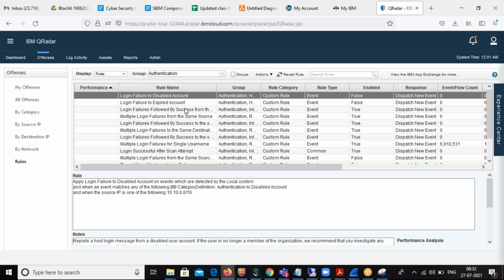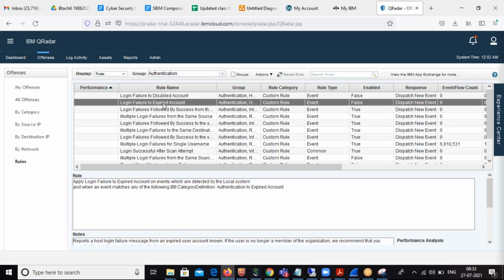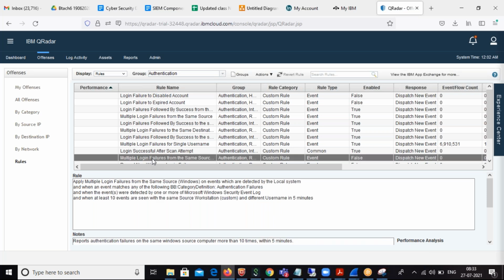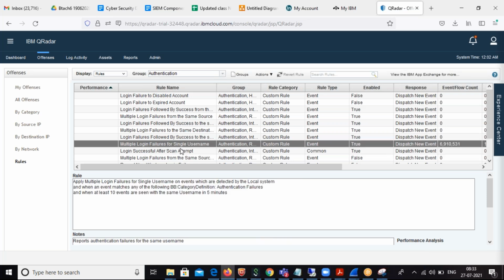I just said there are more than 200 to 300 or 400 use cases. You can choose whatever you like. For example, this one we discussed, you can choose this one, or if you want, you can choose this one. Multiple login failures from the same source user, Windows events. These correlation rules are all authentication related attempts: multiple login failures per single user.